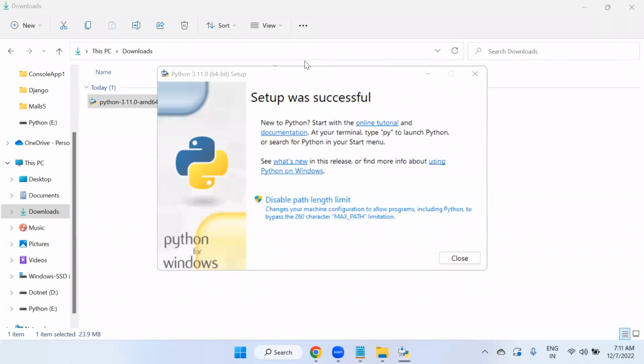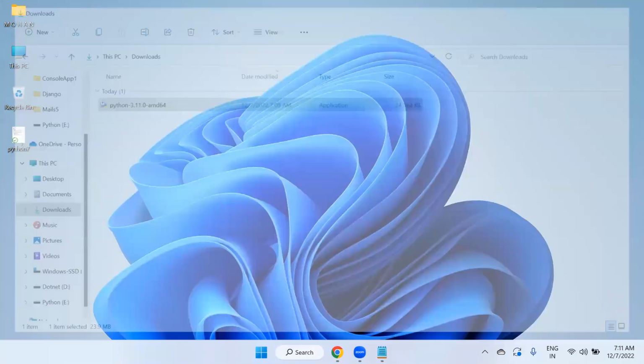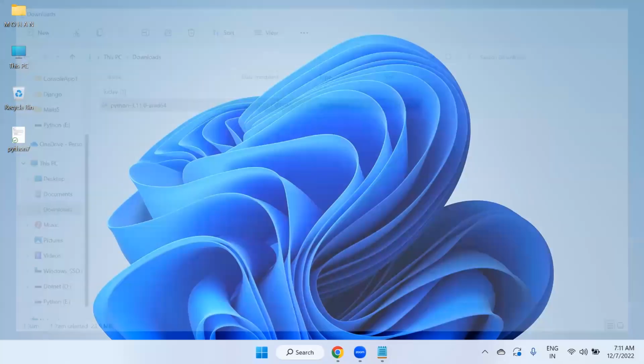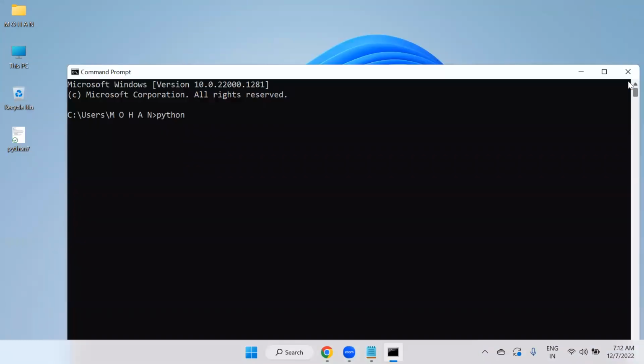I have Windows operating system 11, but you can do the installation in any operating system. So now you can see setup was successfully done. Let's close this, and now you can also check whether it is available or not. Go to command prompt, and now you can check the version: python space hyphen hyphen version. So we got the version back. So this is the Python software installation.